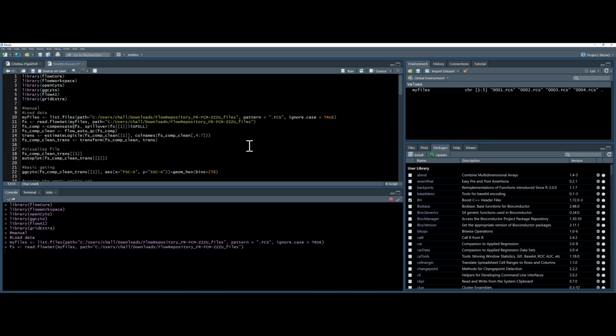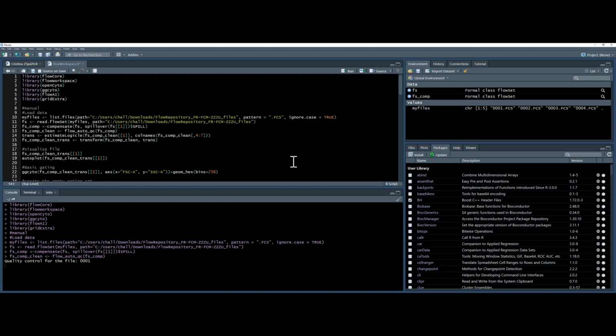Next I will compensate them using the compensate command. Next I will clean them using flowAI. So whilst this is going, I'll let you know that first we'll be looking at manual gating, and then secondarily, we'll be looking at automated gating.